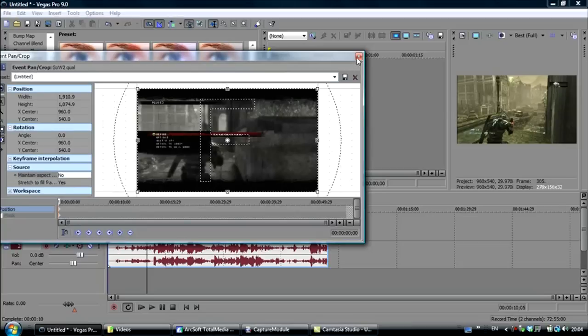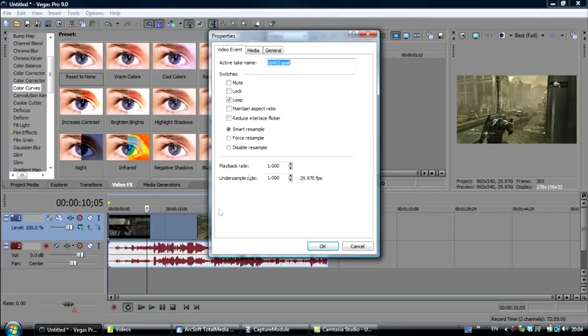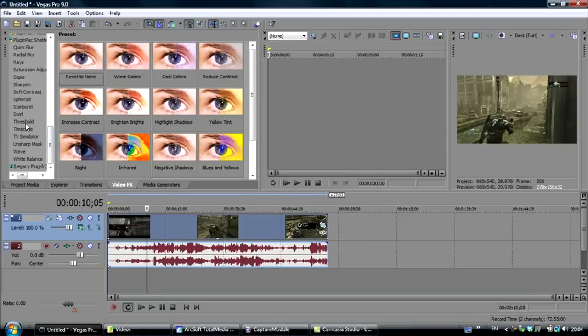Now we exit our pan and crop, right click the clip, go to properties, and disable resample. What this does is get rid of any ghost effects. If you slow down a clip, you'll see a little outline of the last frame, and we don't like that, so just disable resample and that gets rid of it.